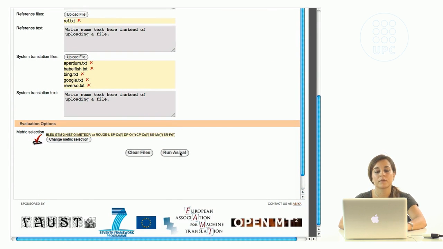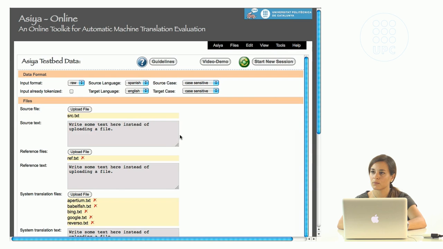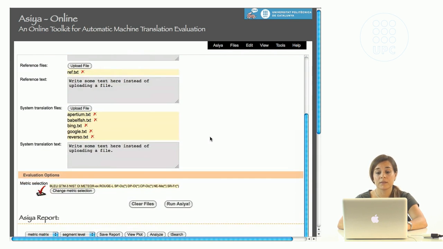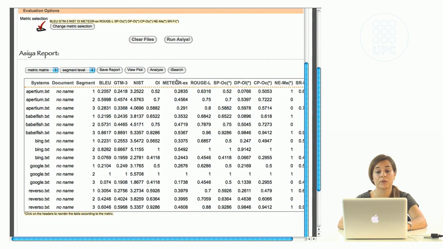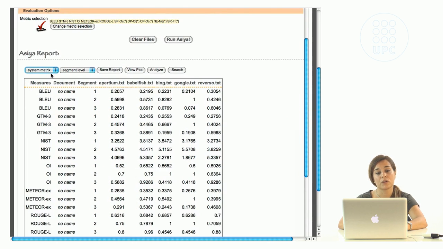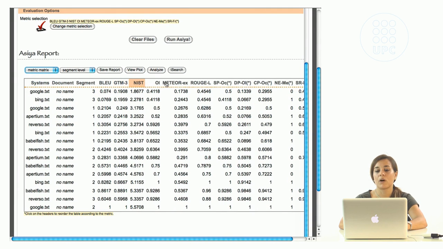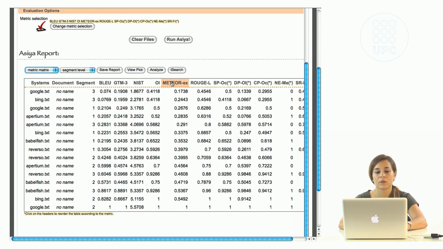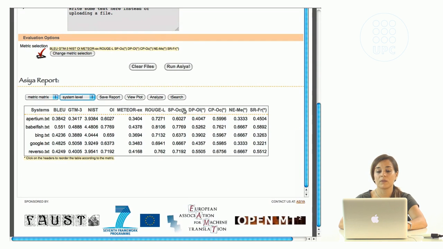Finally, we can run Asiya. That's it. As a result, Asiya offers three different views. In the first one, you can see interactive tables with the scores. Here, you can select the different organization of the table, and you can also reorder the table according to the measure you prefer. The table contains the scores at segment level, or you can also see them at system level.